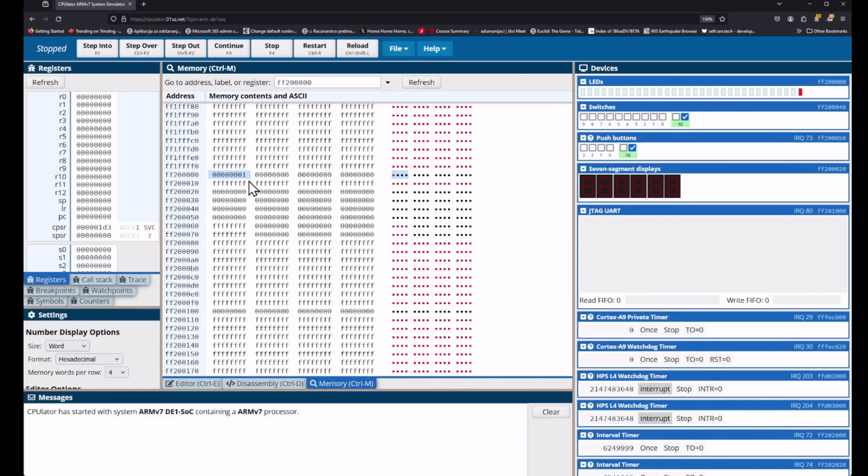Now, we can also do whatever we want. For example, FF00FF00 is going to light up the first byte, then have the second byte empty, the third byte is going to be lit up, and then the fourth byte is going to be empty.